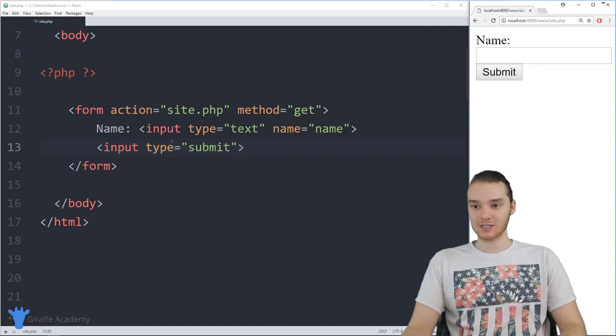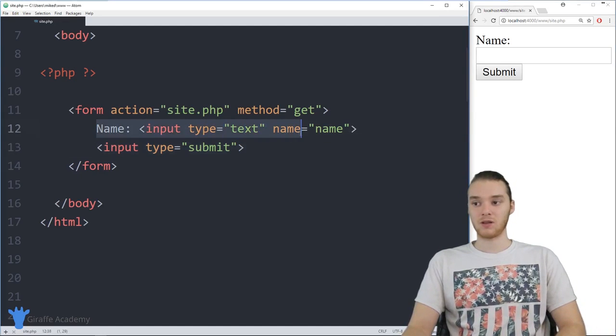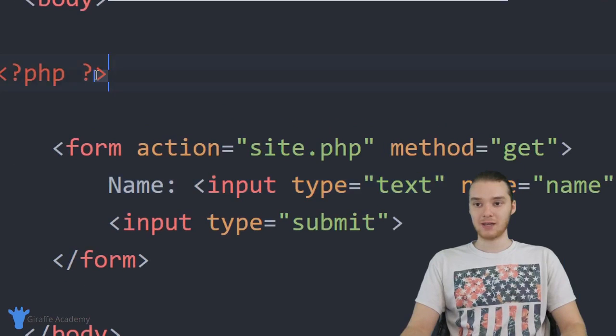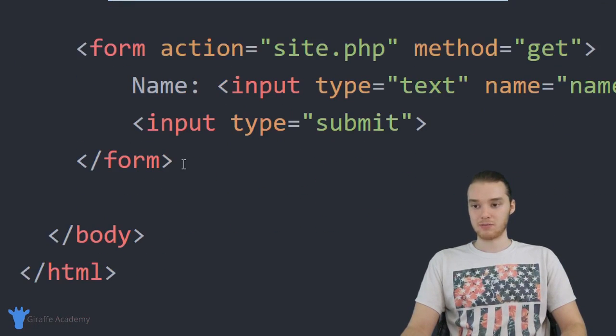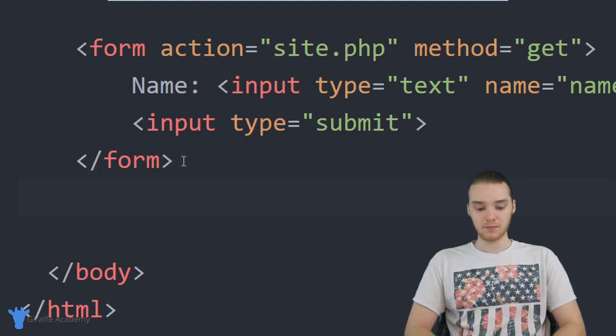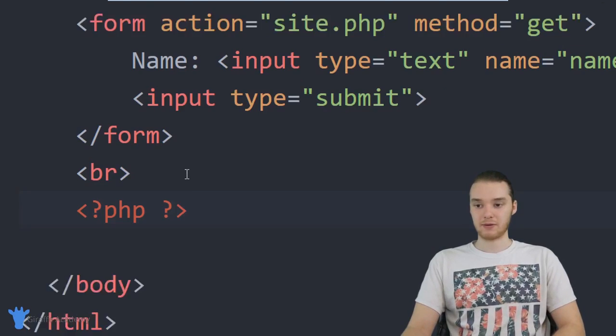So we actually have everything set up on the HTML side. Now we need to go over into PHP, and I'll show you guys how we can actually get access to all of the information that was entered in this form. So over here I have my little PHP tags, and I'm actually just going to take these and move them down here below the form. So I'm going to make a break tag, and I'm going to put the PHP down here.